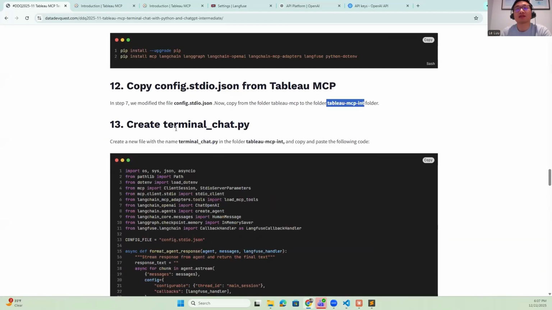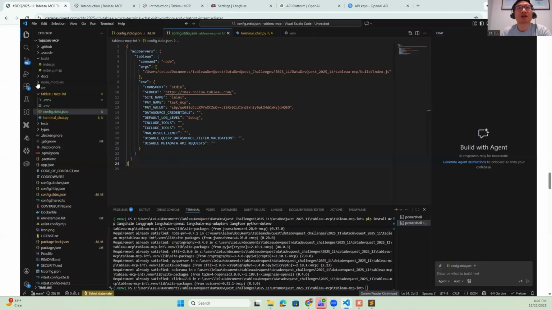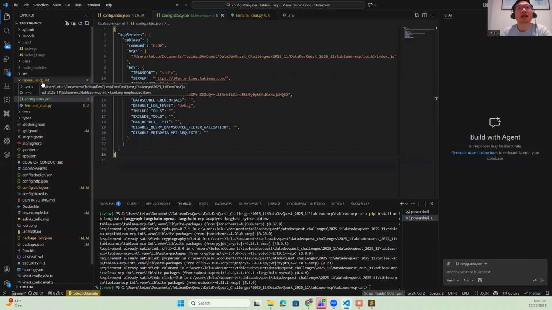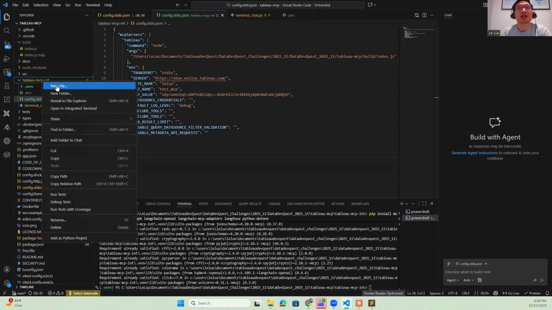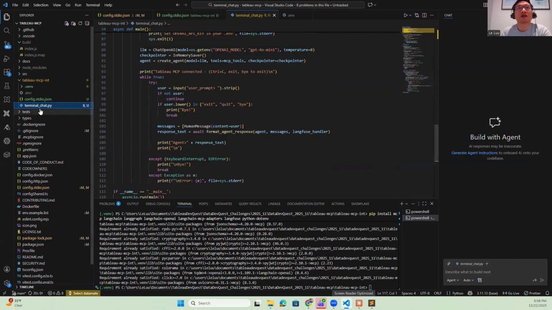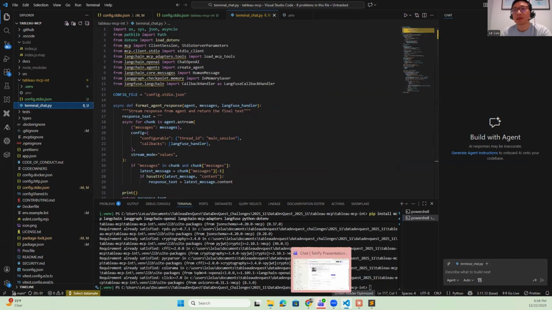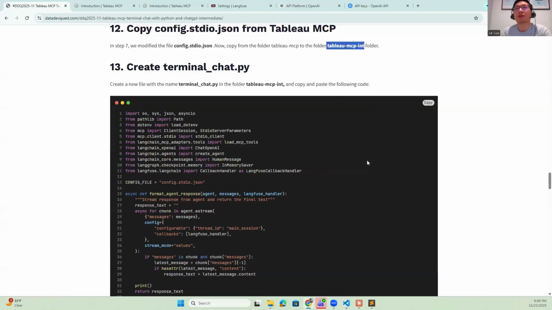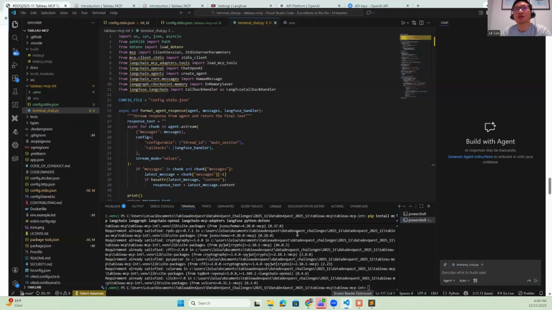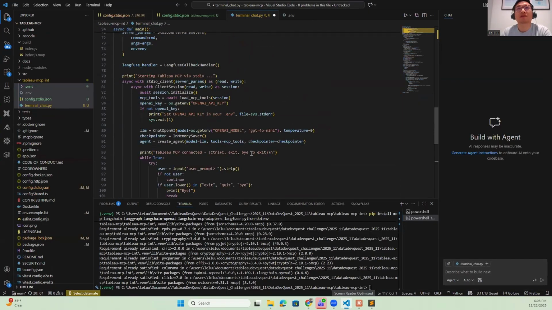Next, we need to create a terminal_chat.py. So in VS Code, inside the tableau-mcp folder, if you right click and then choose new file, and then create a file called terminal_chat.py for the Python file, and then copy all of this code into this file.